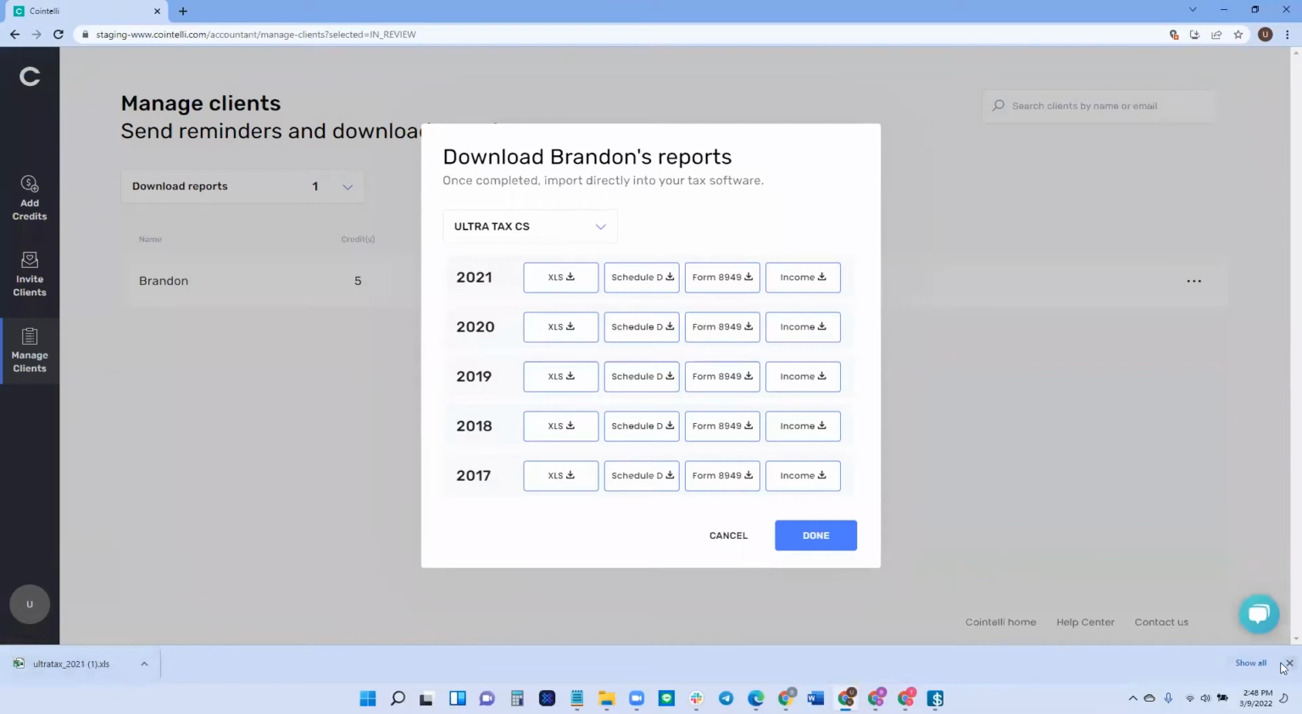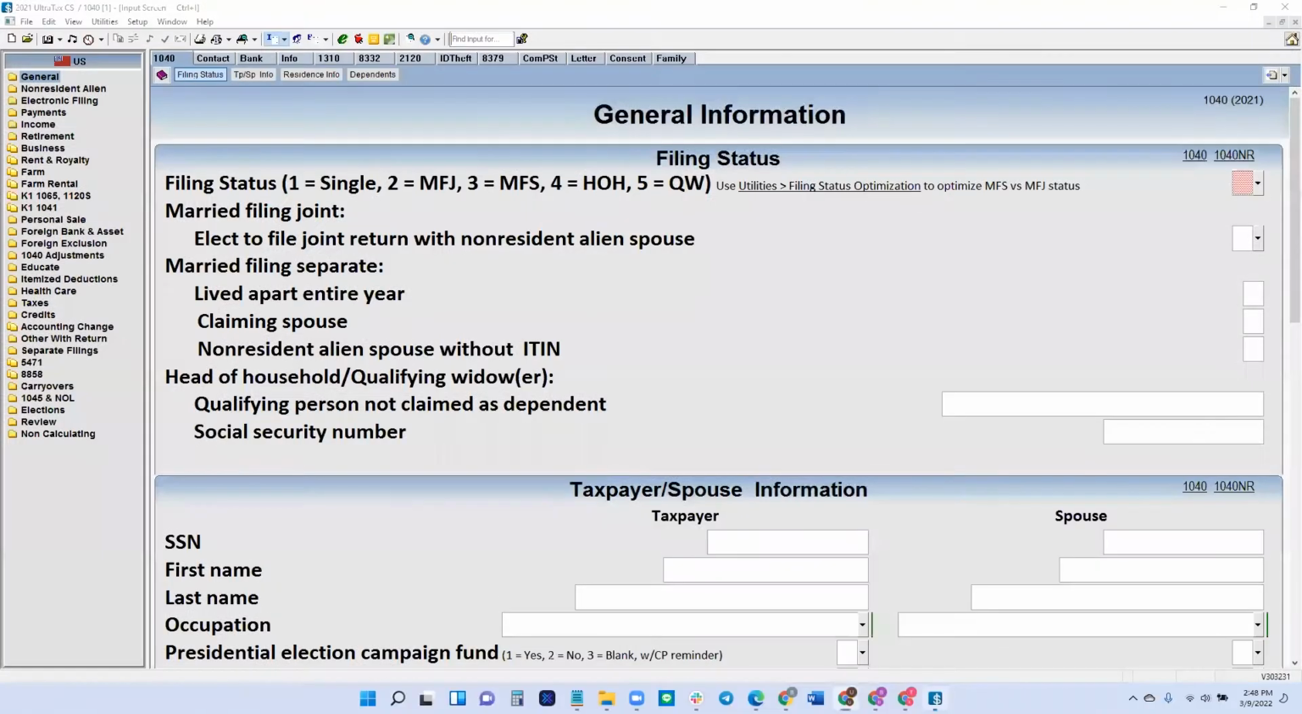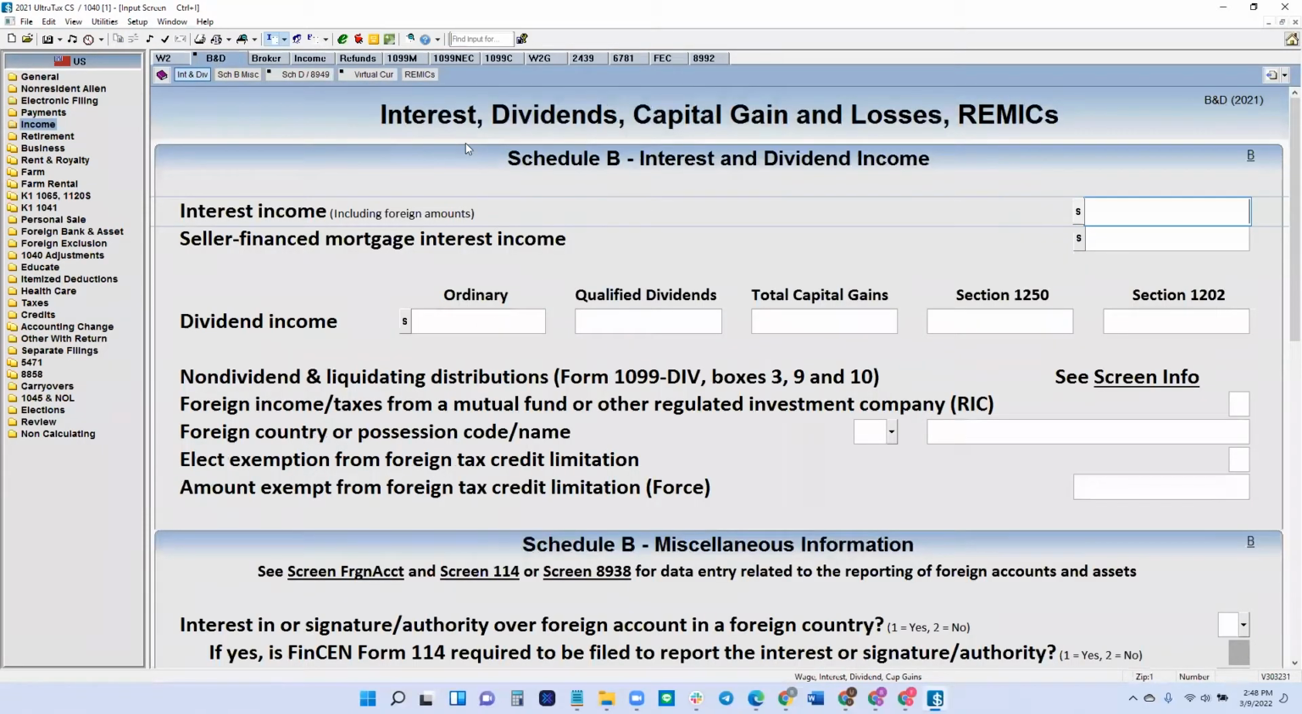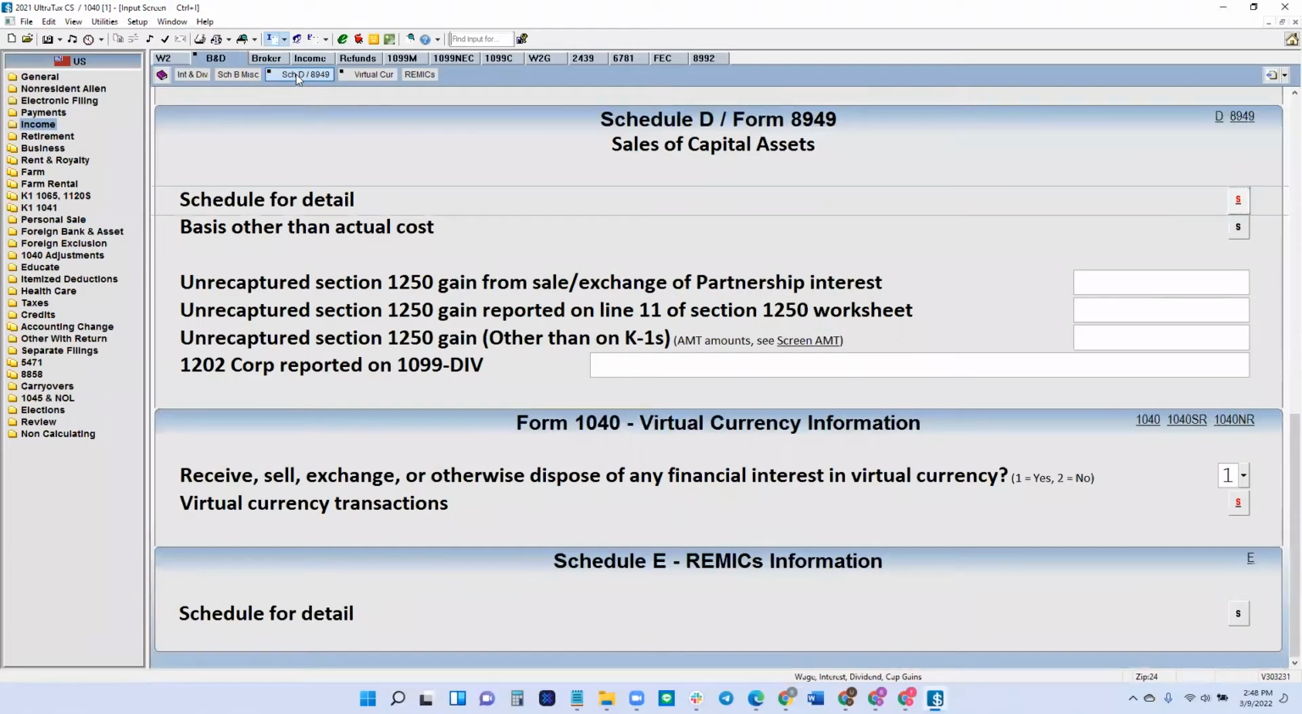Now that is saved. Let's go back into our return here. We've got our client's return open. And what we're going to do is go to income. And then on the top menu here, let's go to B and D. Right, our Schedule B, Schedule D. Let's go into our Schedule D, 8949.